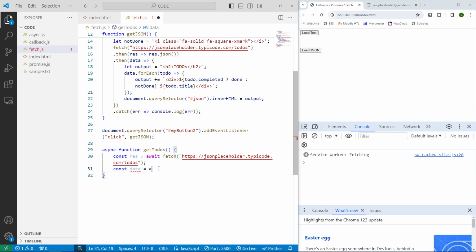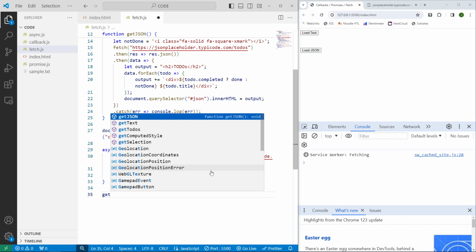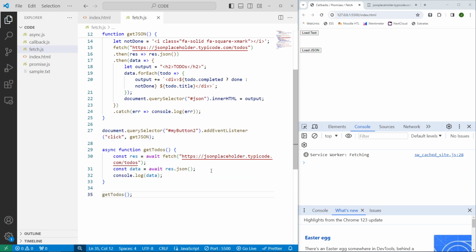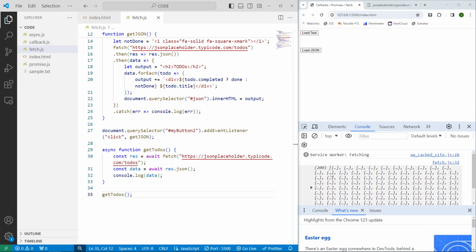Then I'm grabbing the data once again, await res.json because the response.json returns another promise, and then we can console log our data. And if we do this right now, we see as soon as everything's done, we console log this. So this is how we can use the async function and the await with the fetch API.